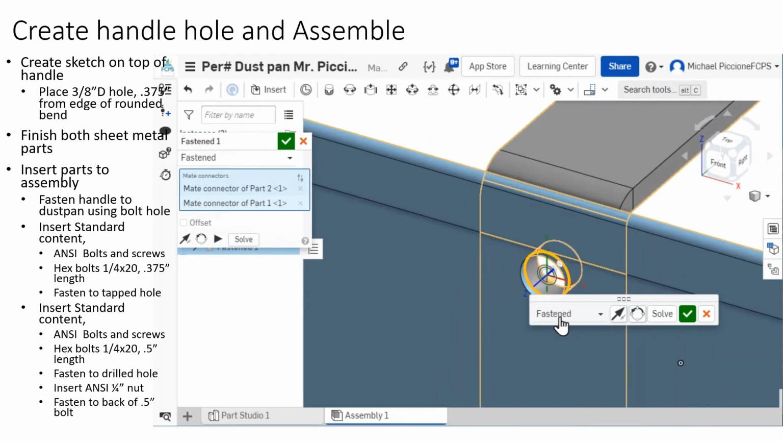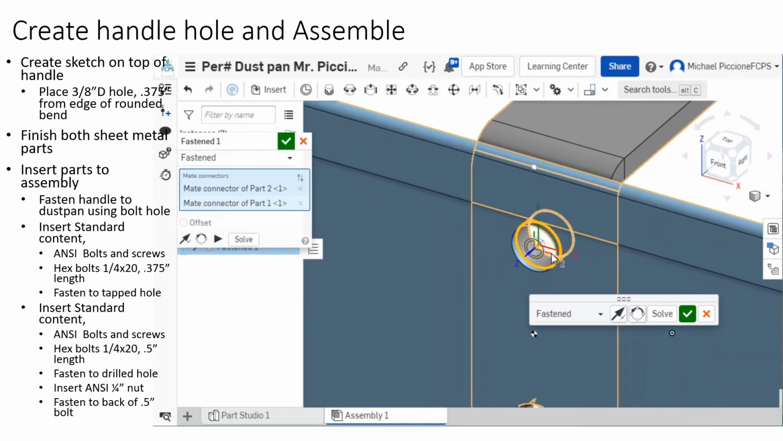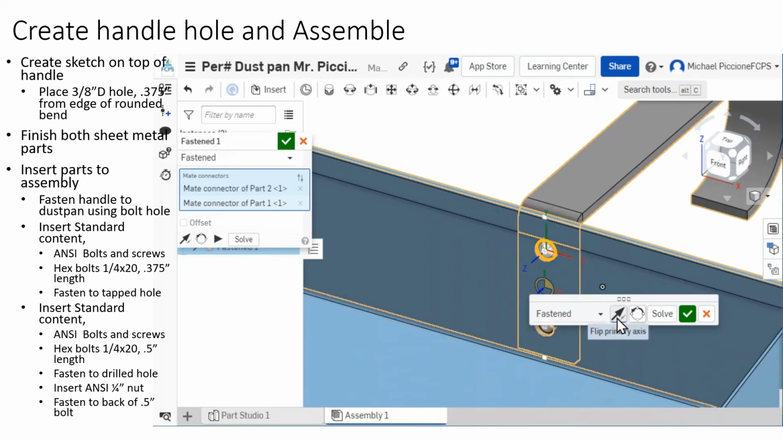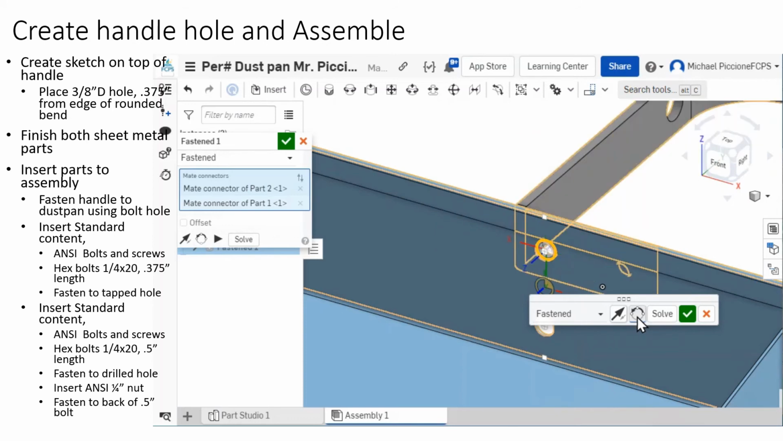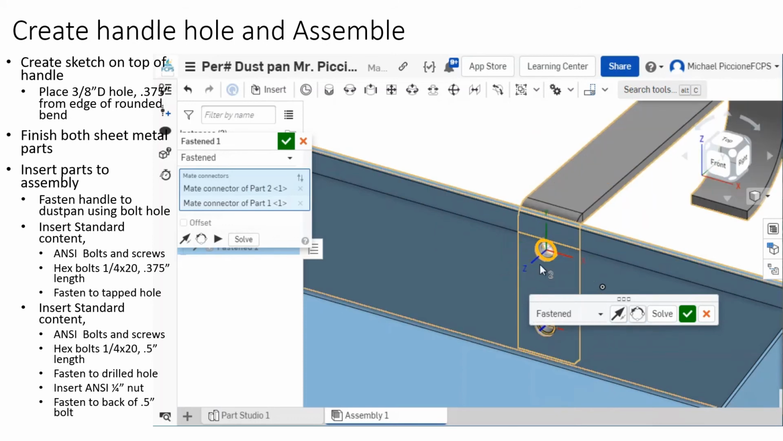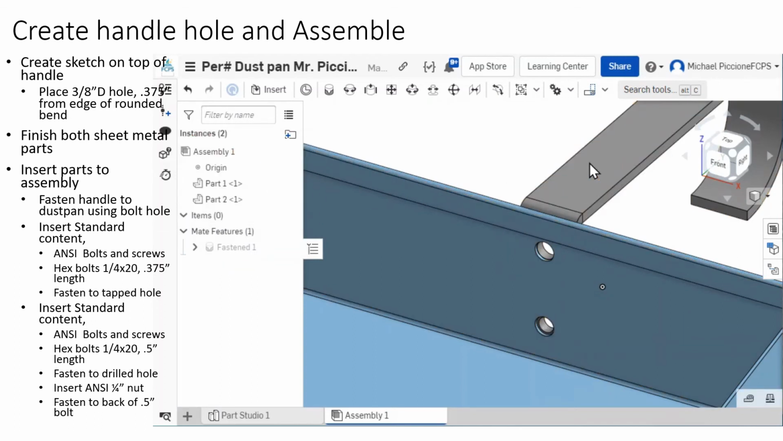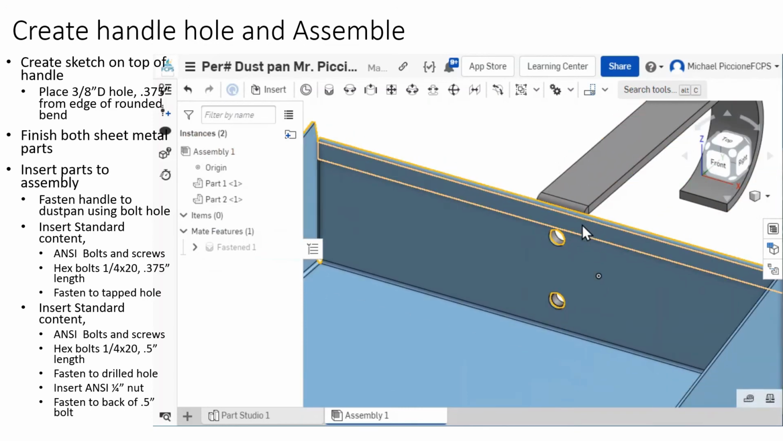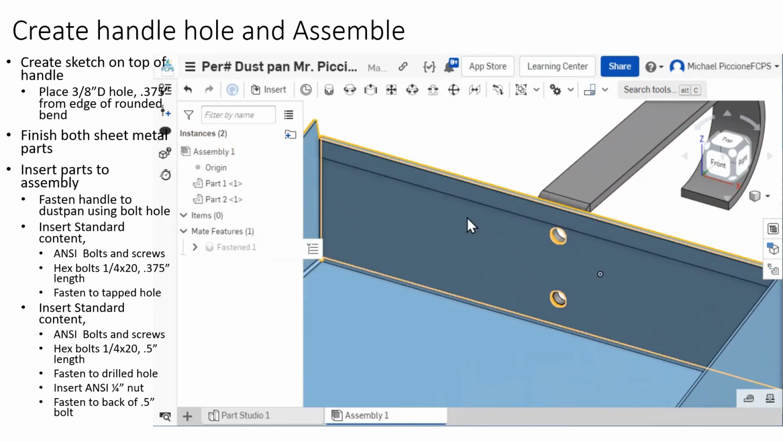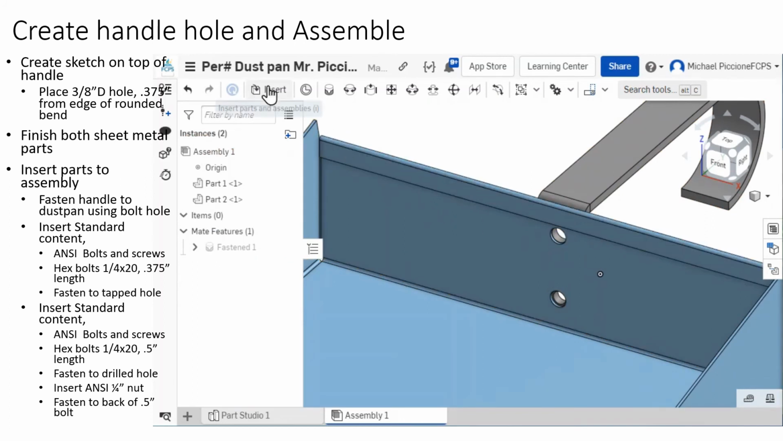Since I'm using a fastened mate, I only need to do it once, and I shouldn't need to flip the primary axis or change my reorient for secondary axis, but depending on what parts you clicked, it might be necessary. After that's done, I've locked the handle in place with my dustpan. And now I'm going to add in standard content similar to what we'll use in the lab.